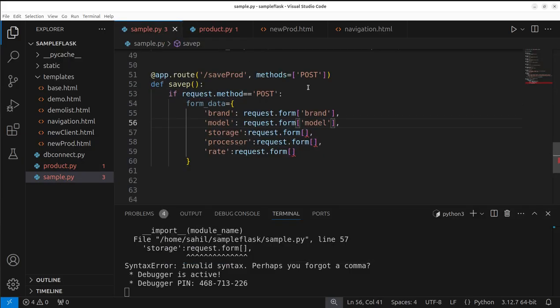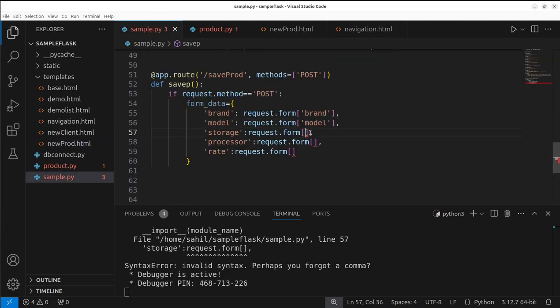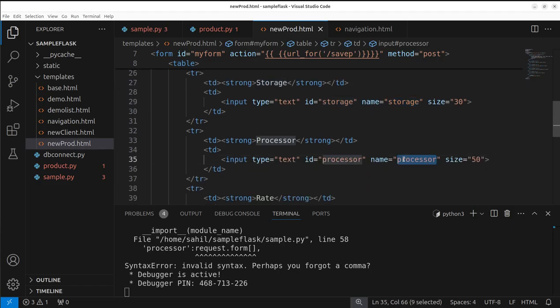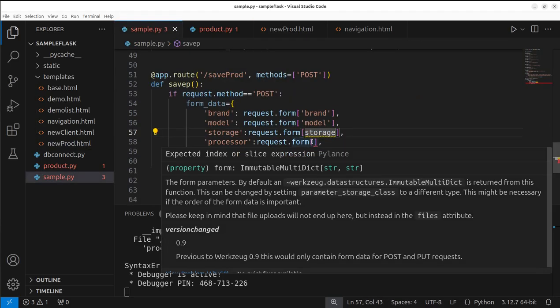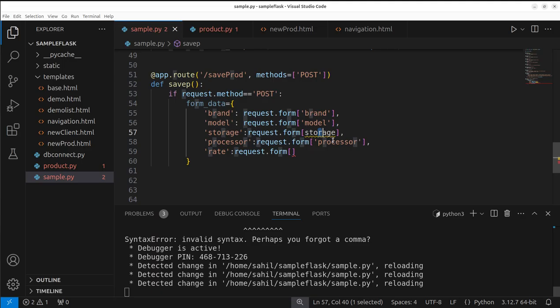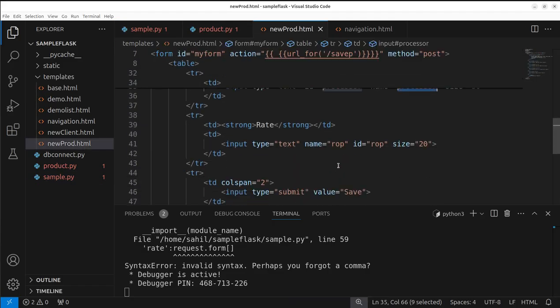All right, then storage. For storage again you are having the same name, storage. Let's copy this, copy paste, so that this part will be done. Then after storage you are having processor, so let's copy this, save over here. Okay, it should be in the form of a string. And lastly, rate. For rate we are having ROP, that is rate of purchase, no issues.